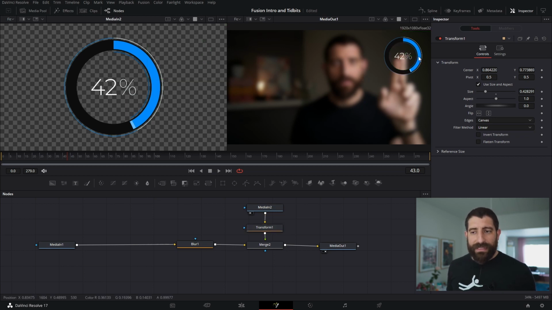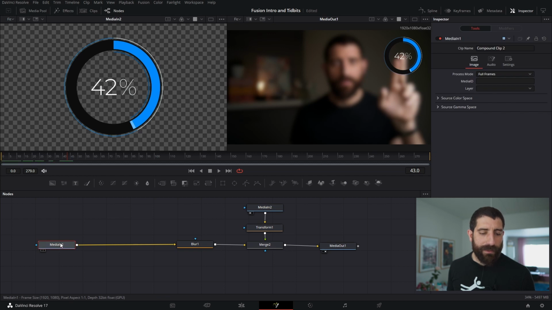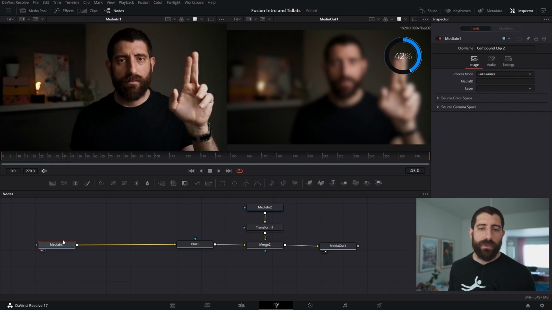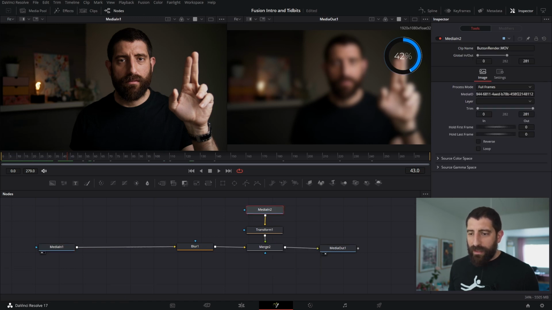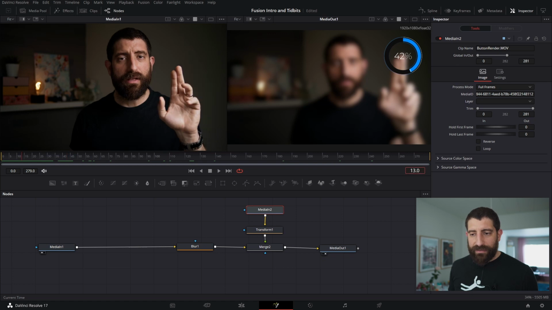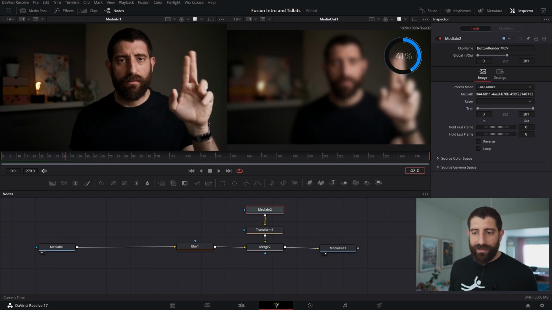One problem is that now this is at 42% and I wanted it to activate exactly on click. So let's see how we do that. I'm going to put my media in into the first viewer, so I'm precise with what frame I want that thing to start. And as you can see, I'm about to click, and then I move my finger out, so this is the correct frame. So now what I'm going to do is go to my media in 2, and here I can see that it starts, or it should start, sorry I moved it, but it should start at frame 43.